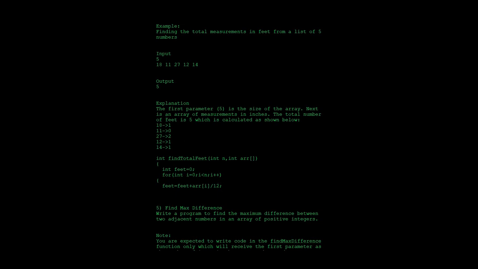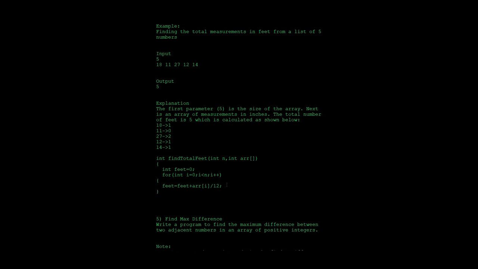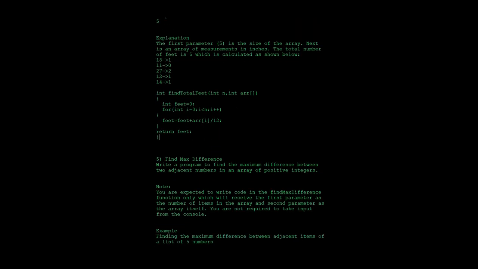You are going to round the value, which will be 1. Here 11 by 12 means it will be 0, because you cannot divide a small number by a large number, it is 0. 27 by 2, you will get some decimal value, nearest value will be 2. Similarly you are going to add all the values which will give you the result as 5, and finally you are going to return the feet. So this is the code for this.